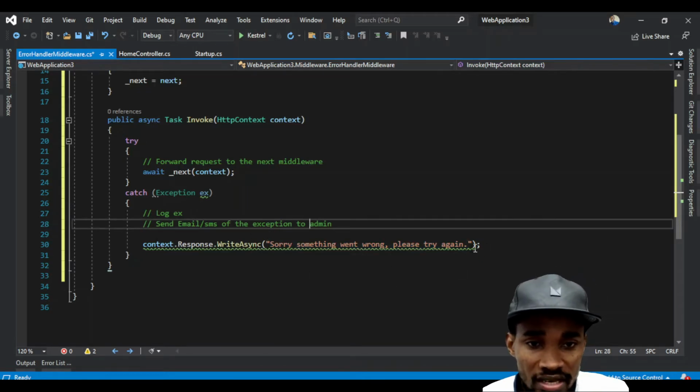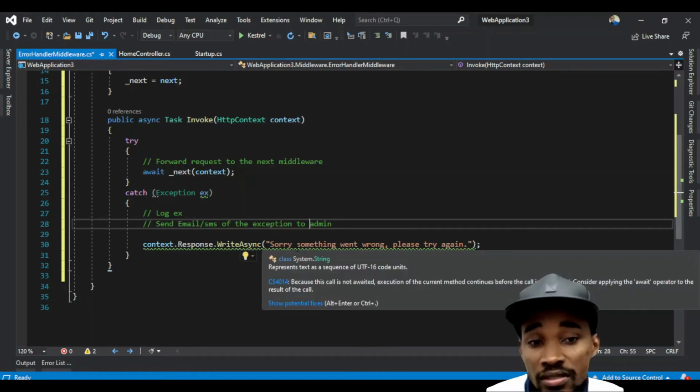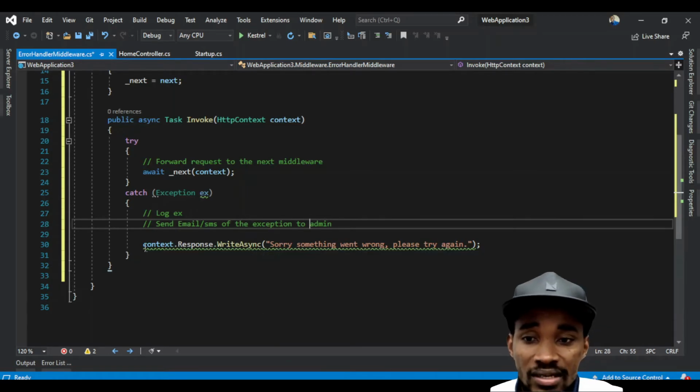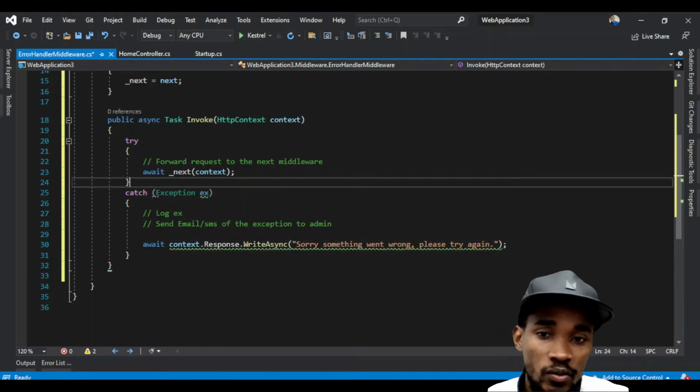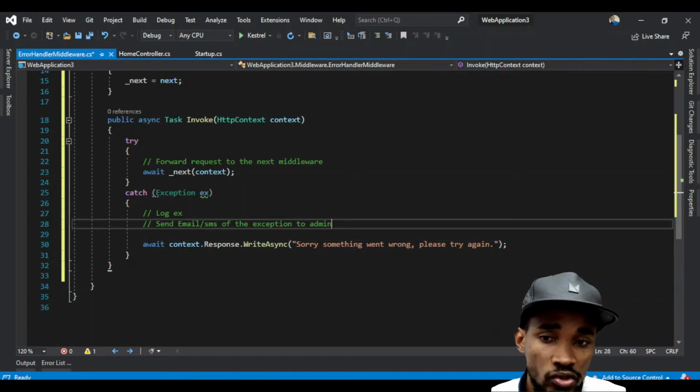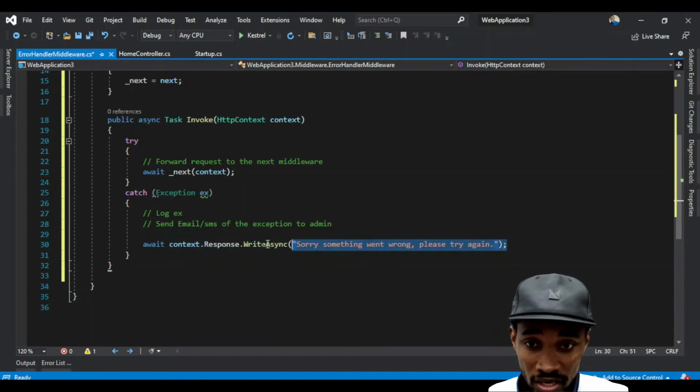And also you will see there's a green indication here. Always pay attention to it because it's telling you something, right? And here you can see it says this is an awaitable task. That is what is telling me that I need to await it. So I can just say await here, and that would resolve the problem. So now we have a friendly message going out.